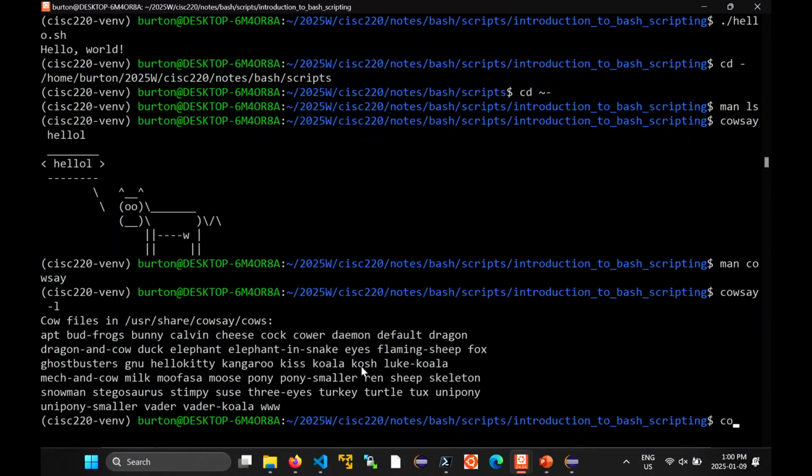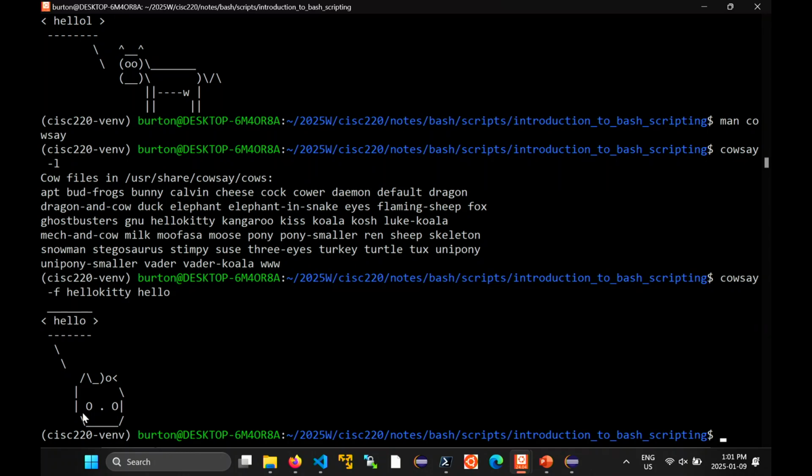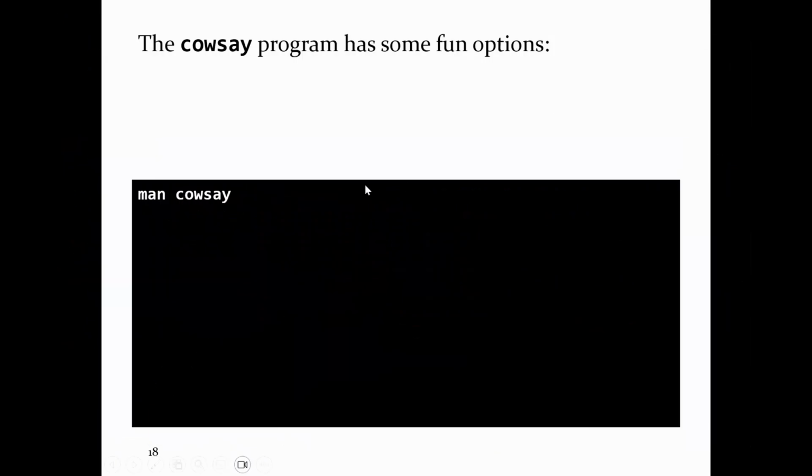So cowsay -F Hello Kitty, hello. Voila. It uses Hello Kitty instead of a cow. So there's an example of a man page that is not formatted in the standard way. I actually don't know what happens if you Google cowsay to see if there's any help for it. I've never tried to do it.